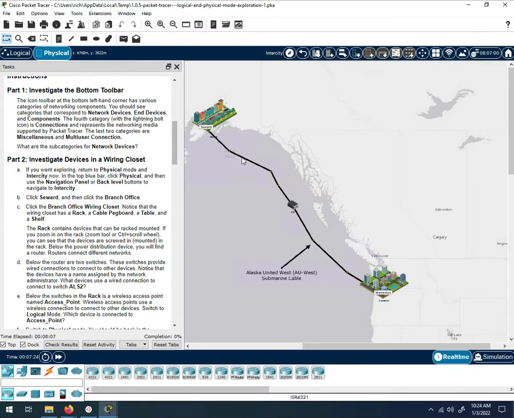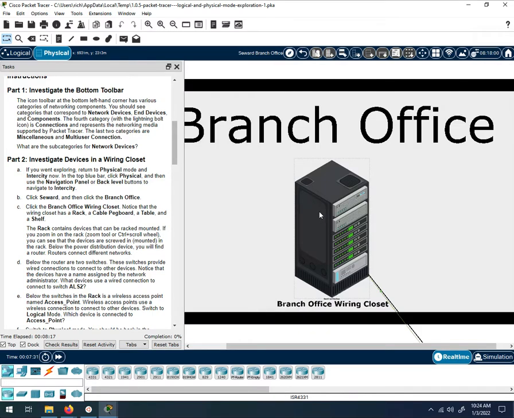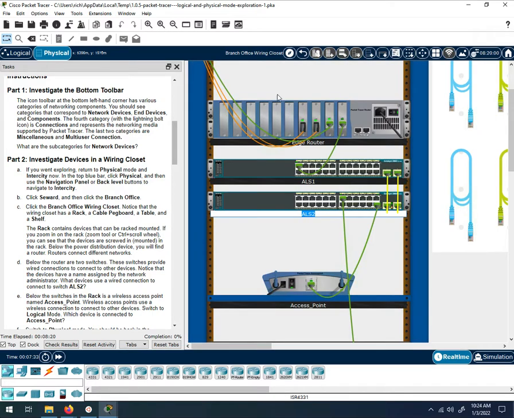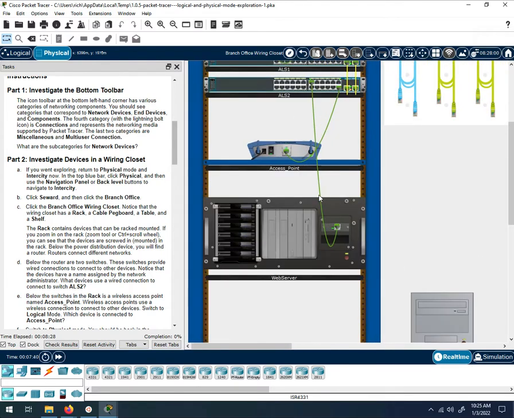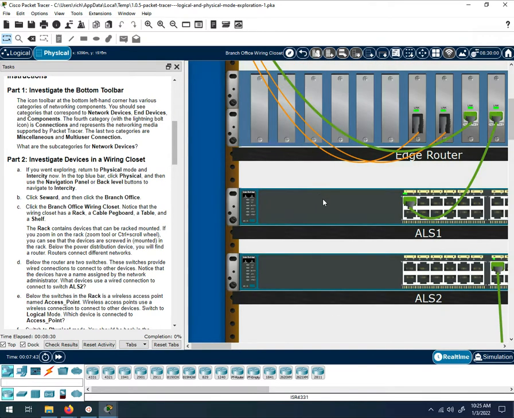I'm just going to go through a few things. Obviously, I just switched to logical mode, back to logical mode, and then back to physical mode. When you're in physical mode, you can double click on these things to zoom in to get to where you want to look at stuff. Once you're in the wiring closet, if you control and use your mouse wheel, you can zoom in and out. So that might be helpful for you when you're trying to look at stuff.